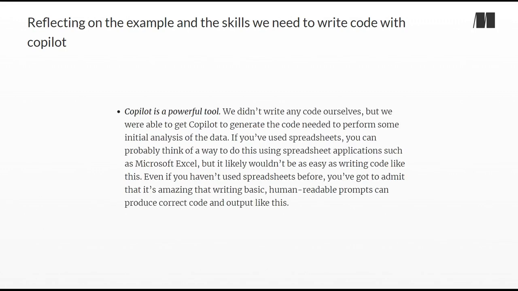Copilot is a powerful tool. We didn't write any code ourselves, but we were able to get Copilot to generate the code needed to perform some initial analysis of the data. If you've used spreadsheets, you can probably think of a way to do this using spreadsheet applications such as Microsoft Excel, but it likely wouldn't be as easy as writing code like this. Even if you haven't used spreadsheets before, you've got to admit that it's amazing that writing basic human-readable prompts can produce correct code and output like this.